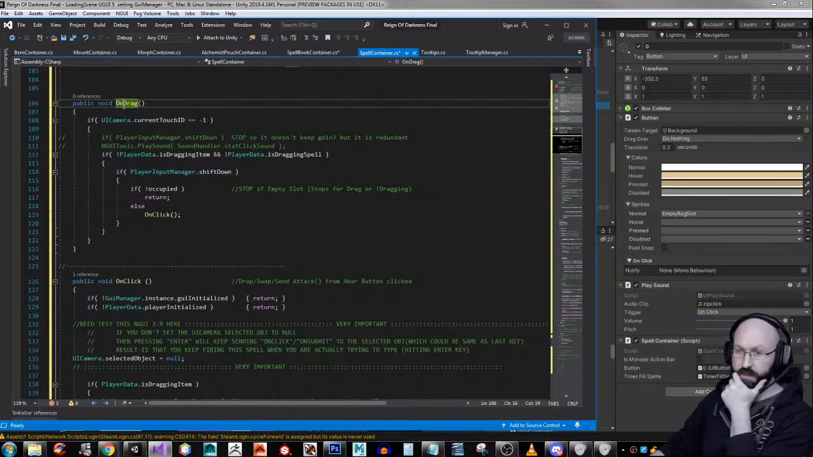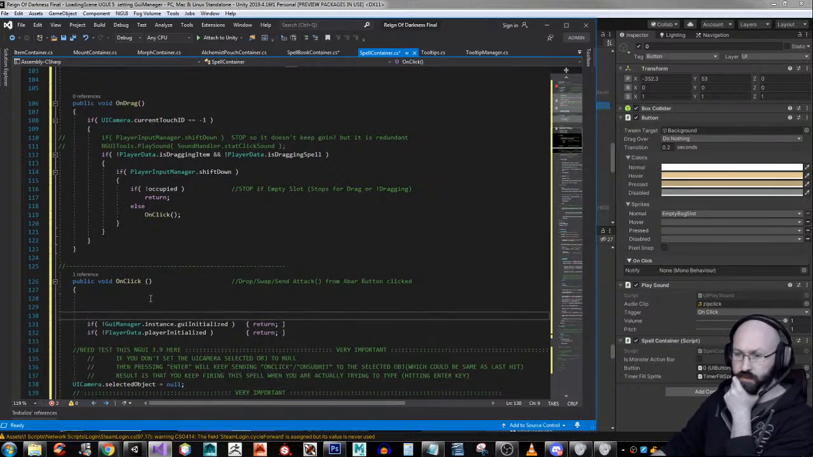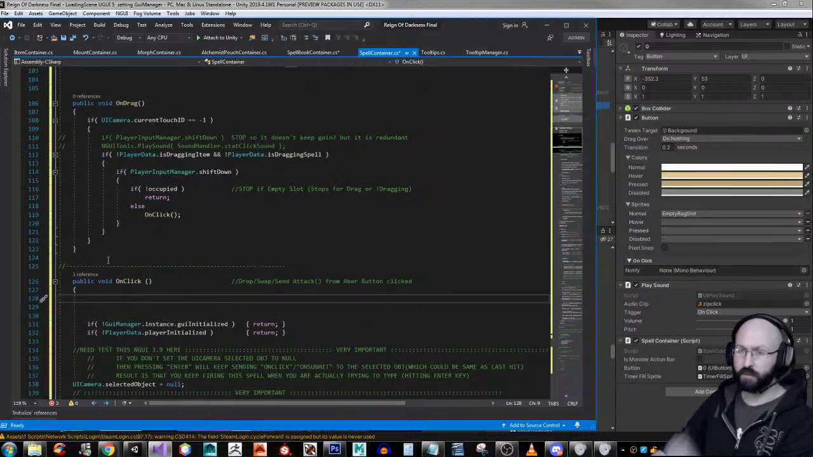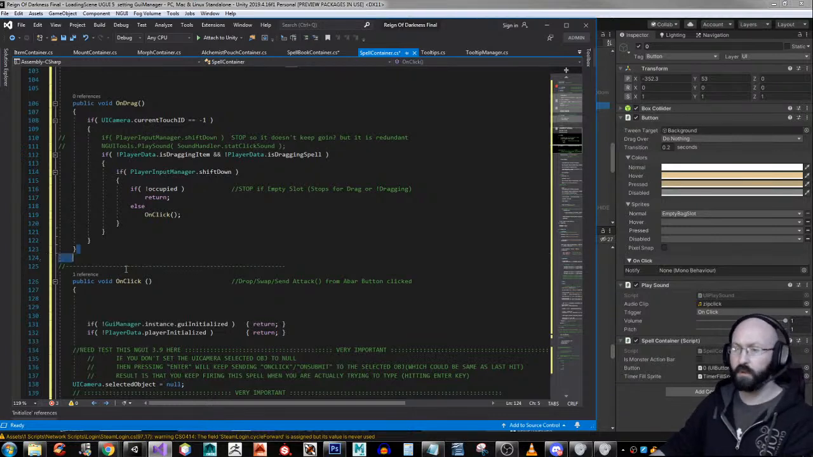So this is, NGUI would run this. It says 0 references, but it would run. So I have to account for that. And I'm gonna put tooltip hide there. Whoops.